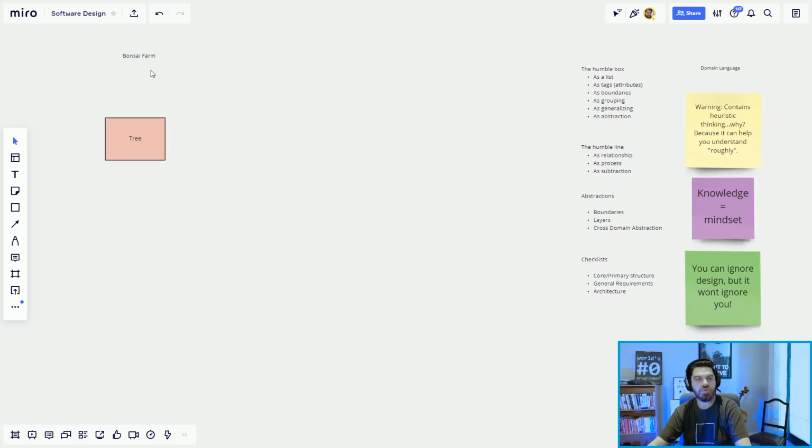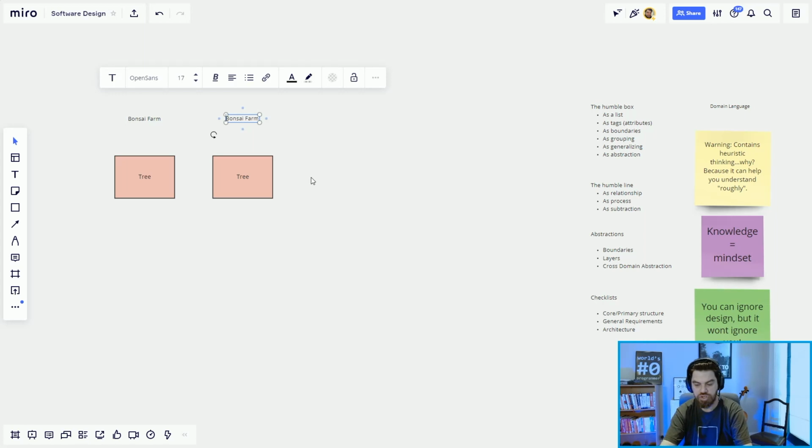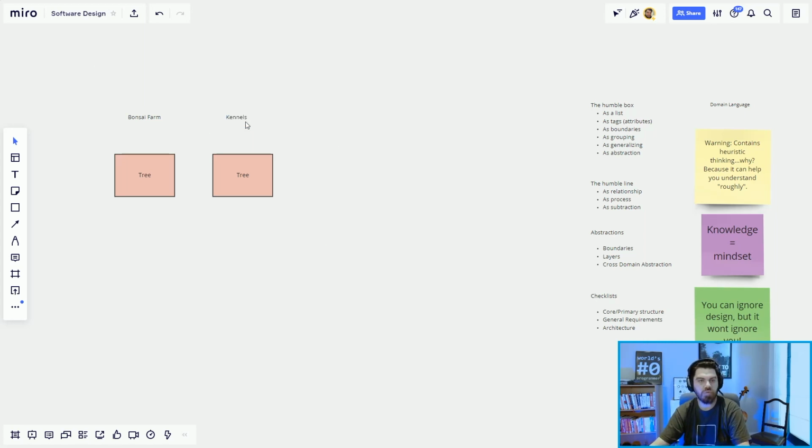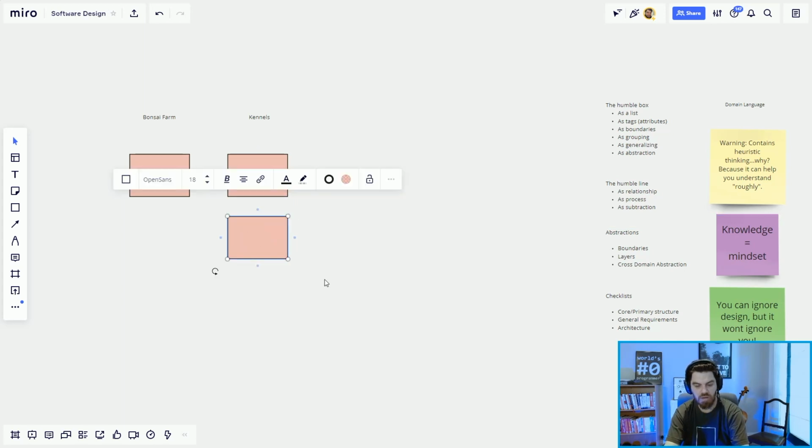Okay, so if I was thinking of building an application, let's duplicate this. If I was building an application for a kennel, a kennels, there you go, then what would be the central part of a kennel? Is it the animal? Is it the lodging? Do I think that it is the seats available, or the beds available?